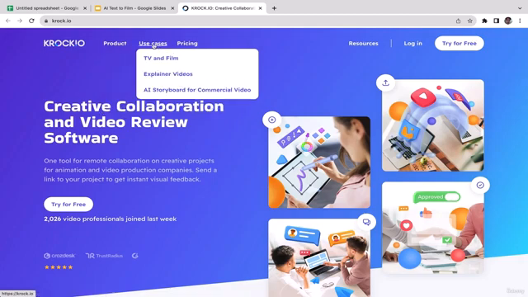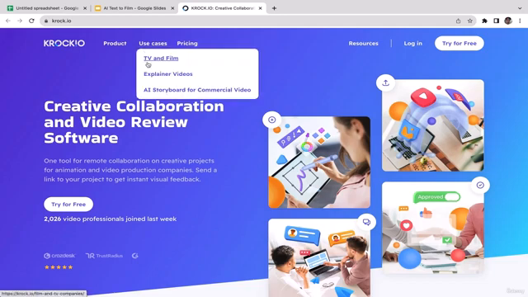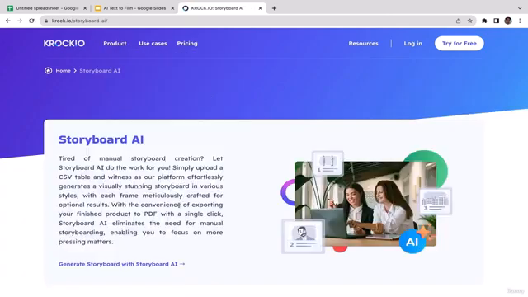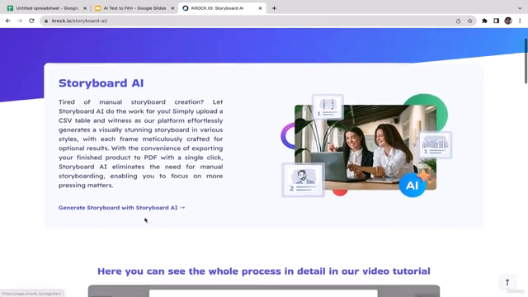So if you go to use cases, there are like three main use cases for these platforms. The first one is TV and film, the second one is explainer videos, and the third one is AI storyboard for commercials video. Okay, so let's just go to product and then click on storyboard AI, right? And it's going to take you here. You might want to read these descriptions just to gain a better understanding about this platform.